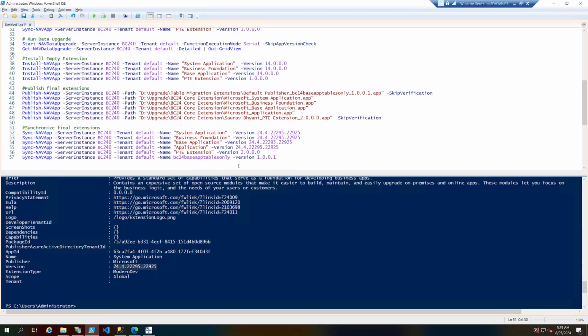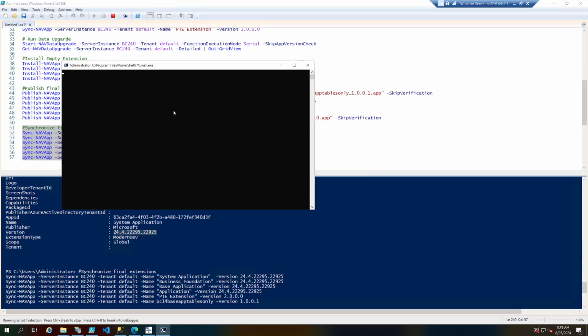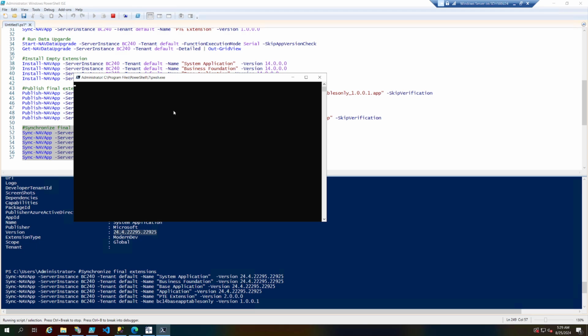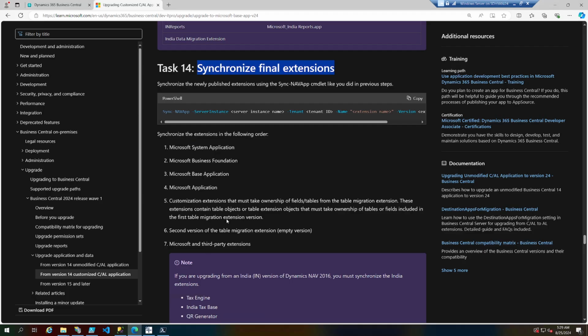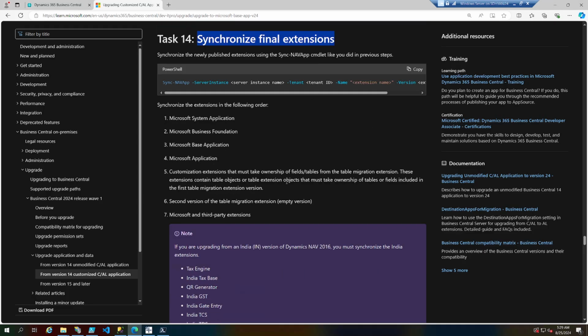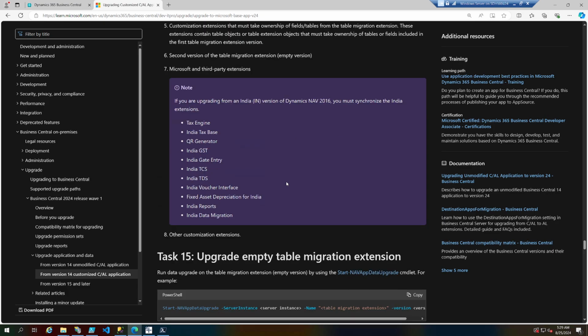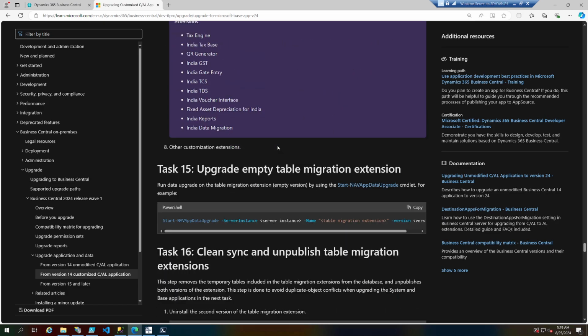Hopefully I'm not confusing you guys at this moment, but I don't know. Let's run this through. Okay, so we have everything correct, we're running it. Now again, the system app will happen fast, business foundation will happen fast, base application will take some time. I'm going to pause it, and the next step would be very simple, is to run the data upgrade, if I'm not wrong. And this is about the third-party extension, which we don't have, neither are we talking about India, so we're not doing that.